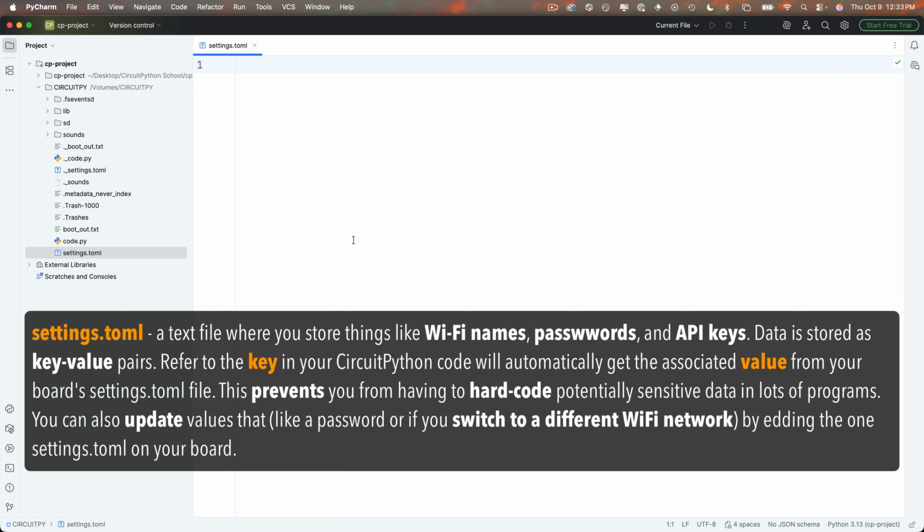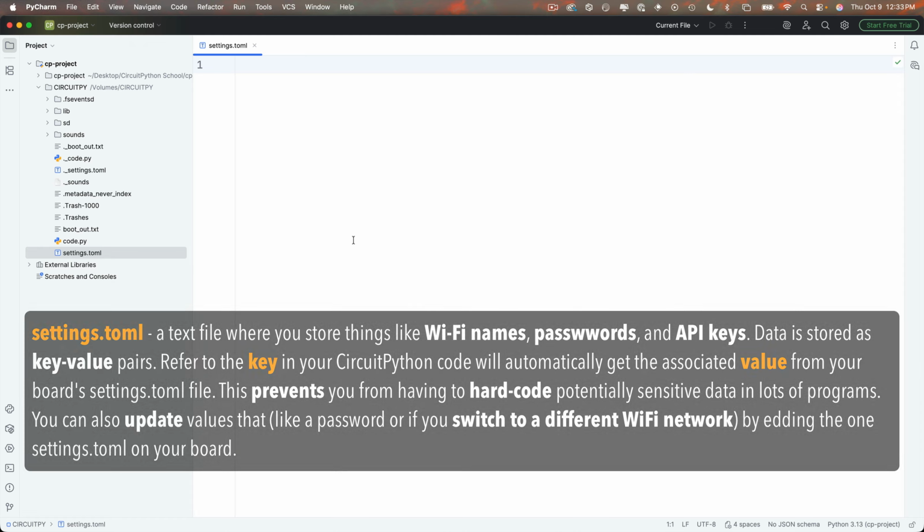Now we'll give each value we want to refer to in our code a name that's referred to as a key. And then when we refer to that key in our code, CircuitPython will automatically head to this file and grab the value associated with that key. Again, as long as we use the same key name in different programs, no need to hard code the values in code.py. And if we ever need to update those values, we can just do it in the settings.toml file. Now your settings.toml file is probably blank.